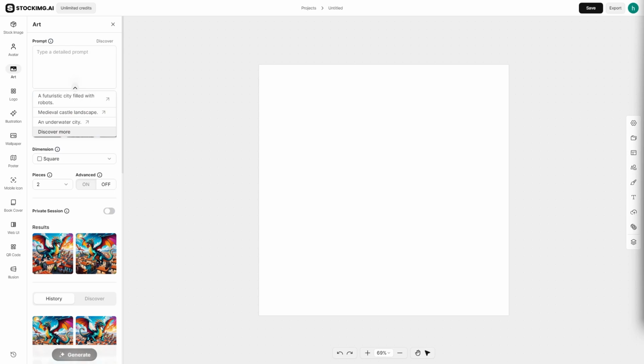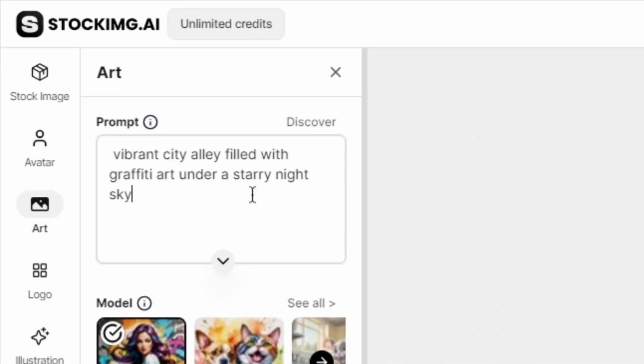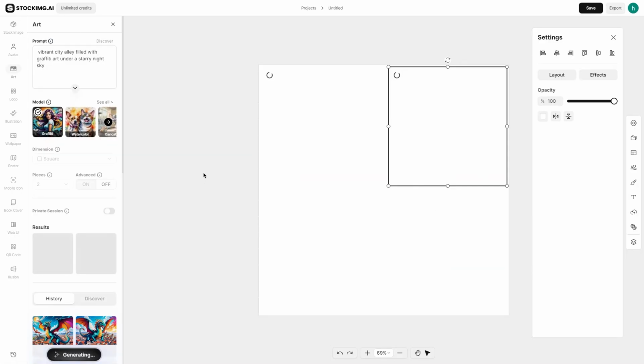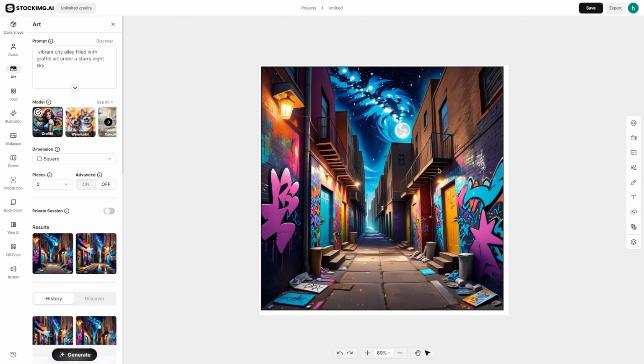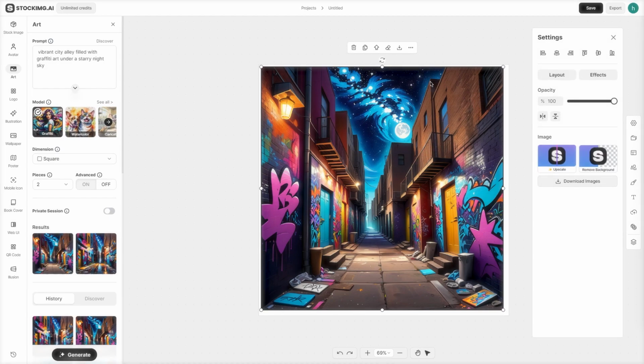Now, let's challenge the AI with a more challenging prompt. Instead of just one element, we'll ask for a dynamic scene. Type in something like a vibrant city LA filled with graffiti art under a starry night sky. Once again, hit the Generate button and watch the magic that Stock Image AI brings to this imaginative scene. We have an amazing street and a moon in the sky.